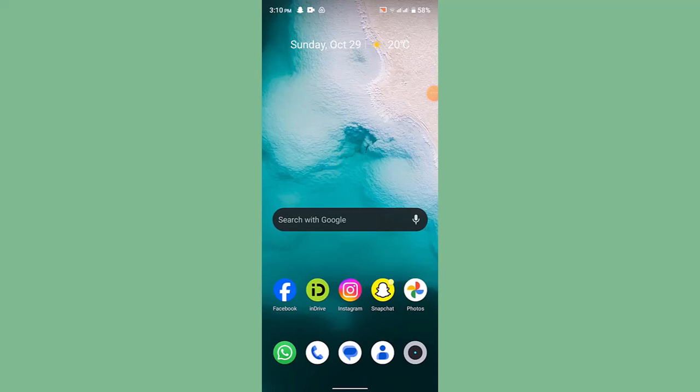Today I'm going to walk you through the steps on how you can block someone on Messenger without them knowing. Now, blocking someone on Messenger can be done secretly, preventing them from sending you a message without them being notified. Here's how you can block someone on Messenger without them knowing.